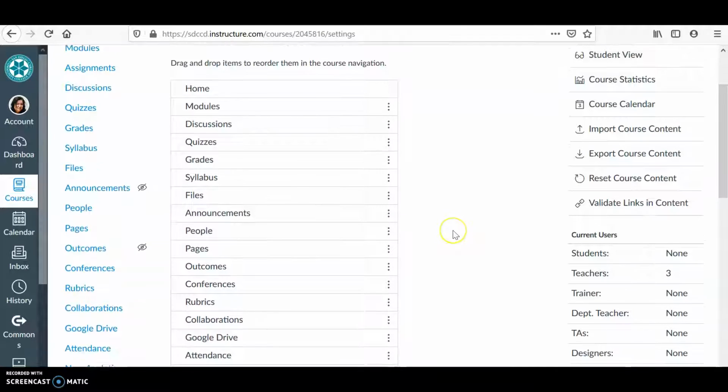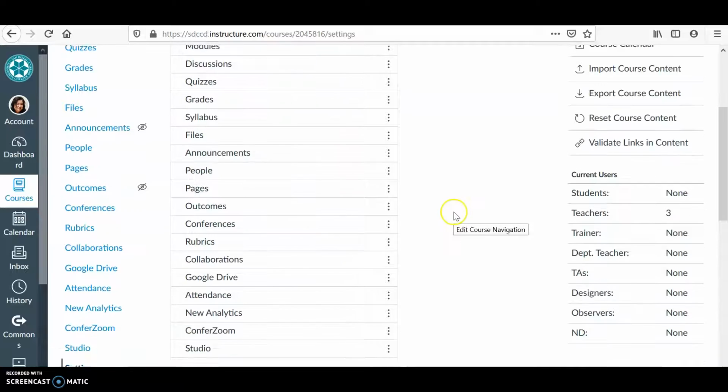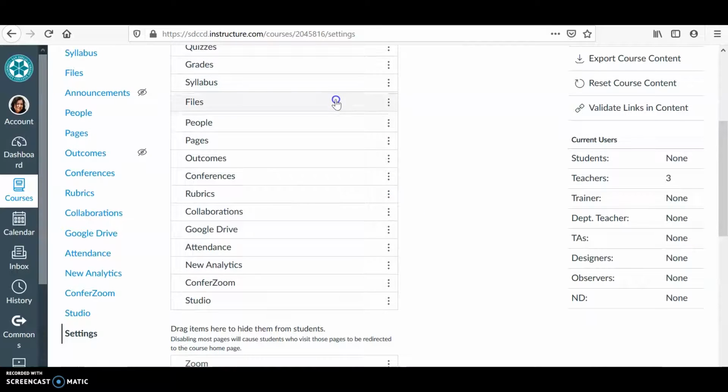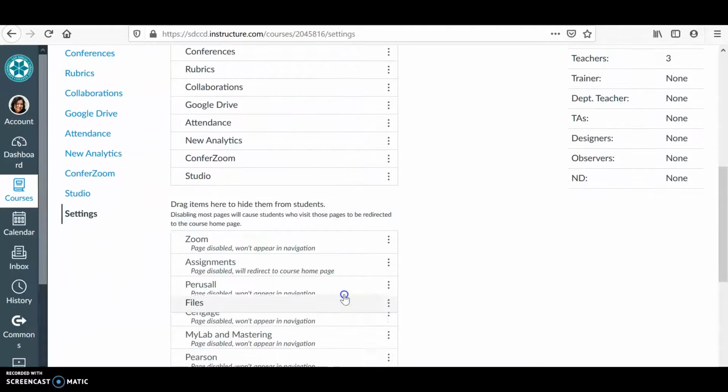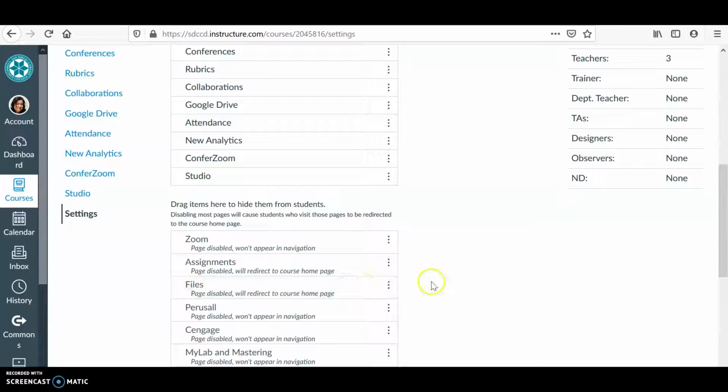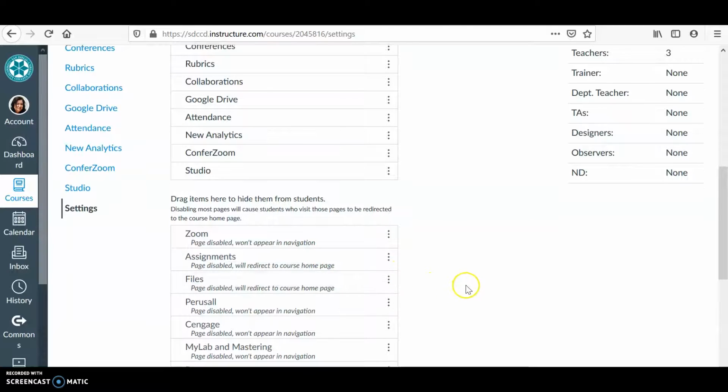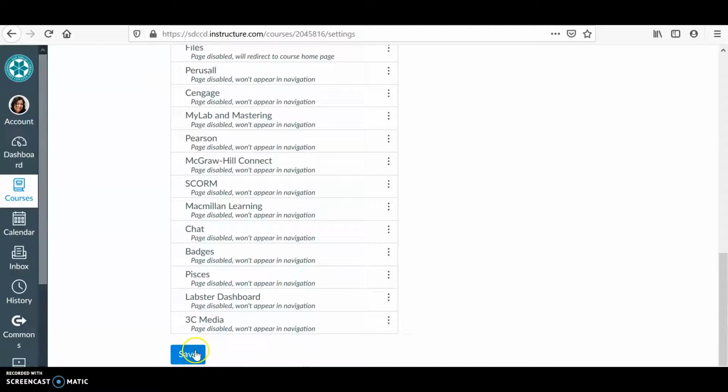What else might I want to hide? Maybe files, so that students can access files only when you make them visible. Okay, so now I've got the assignments and the files down here. I want to save.